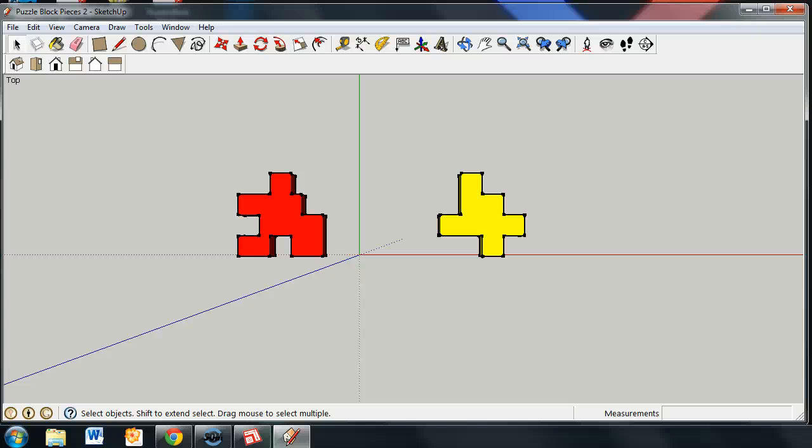Now that we have puzzle piece number 1 and 2 created, it is now time to duplicate these pieces as many times as we need to create all 6 components, or all 6 puzzle pieces, of the 3D puzzle block. So, in order to do this, we need to make sure that we know how many of each piece we will need to duplicate. So, let's take a look at puzzle piece number 1.